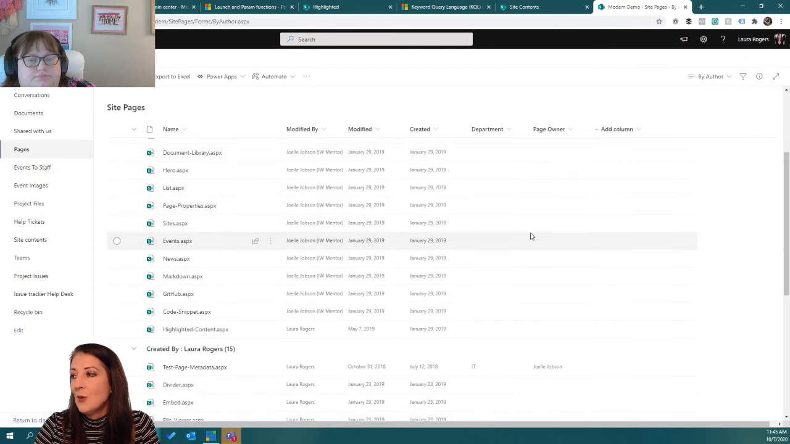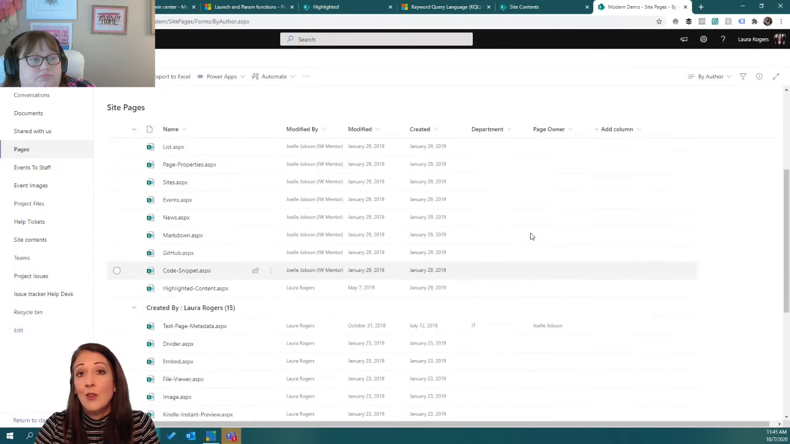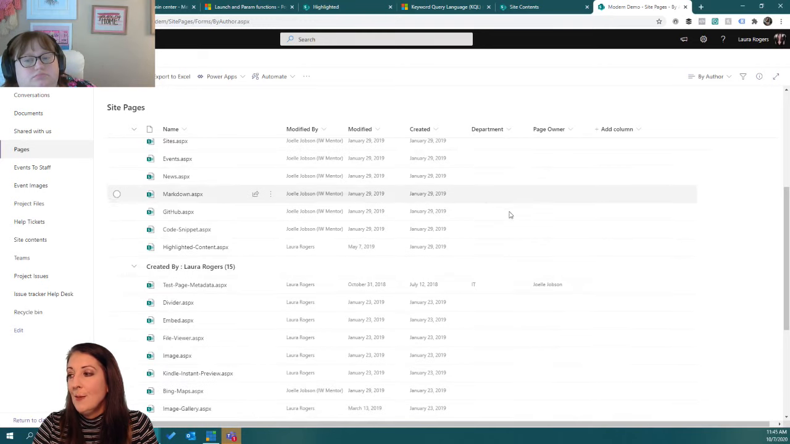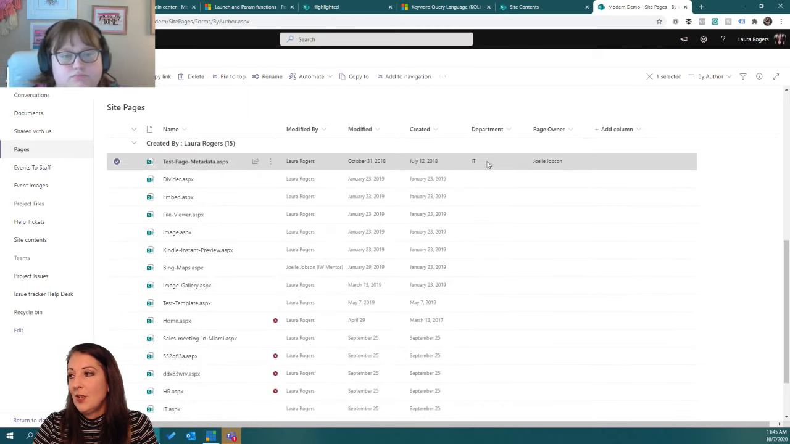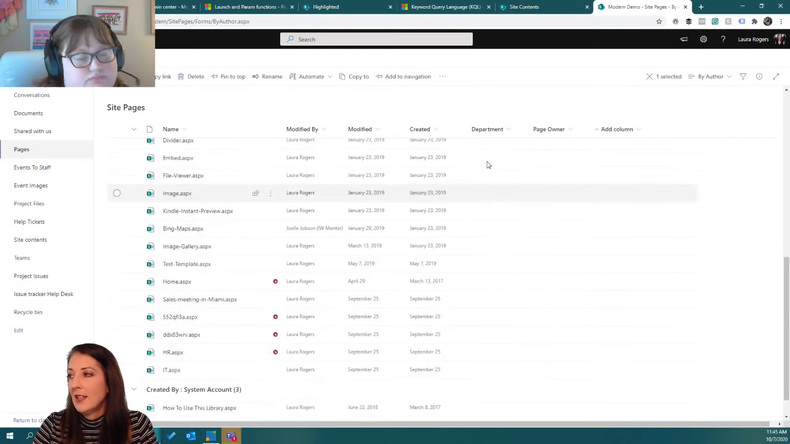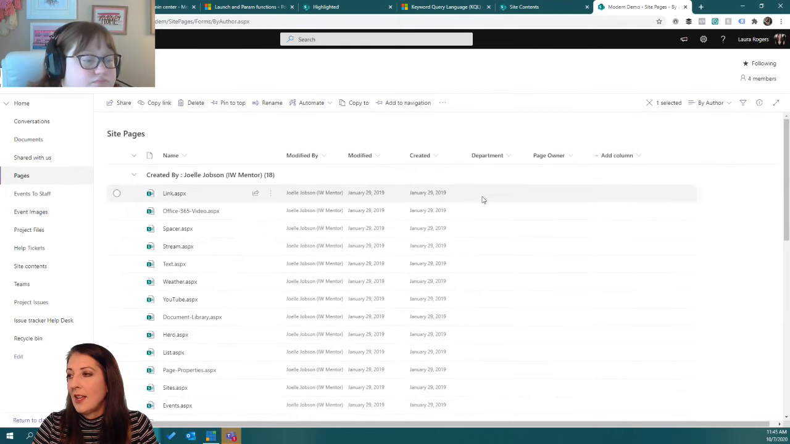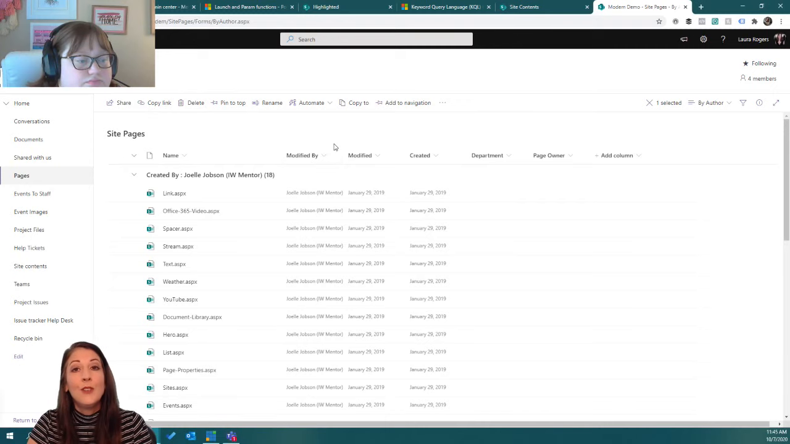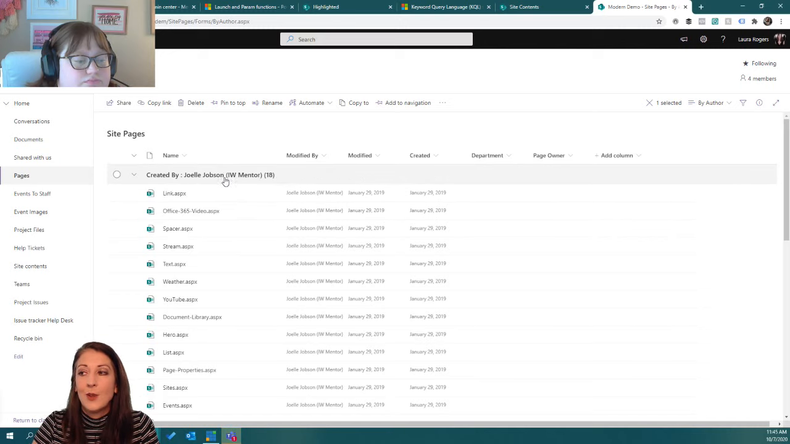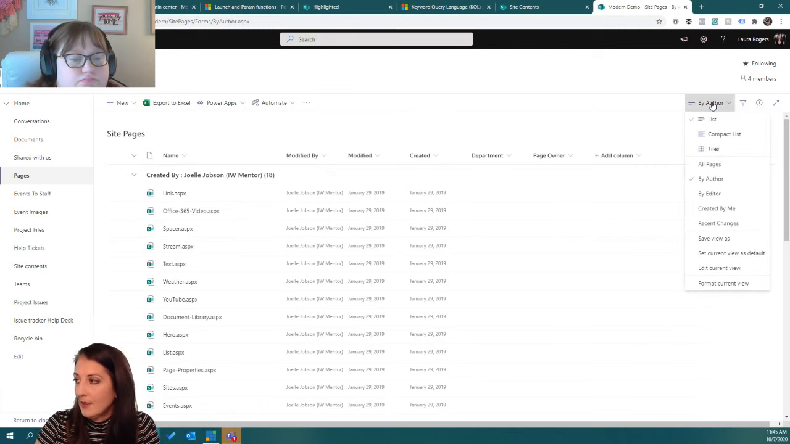I'm pretty sure this is the one we used when we did the audiences Power Hour. But as you can see, I've got department, and this page is associated with the Department of IT. I can't use grid view on this library because I've got it grouped. I can't use the grid view when I'm looking at a grouped list.